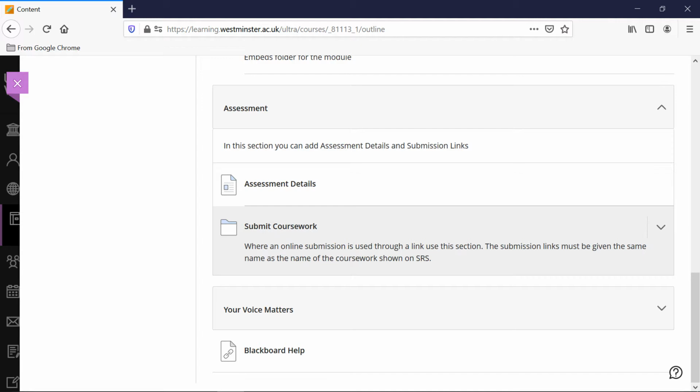We also have a dedicated blog called Blackboard Help, where you'll see a list of frequently asked questions and answers to help you with the use of Blackboard Ultra and other learning tools.